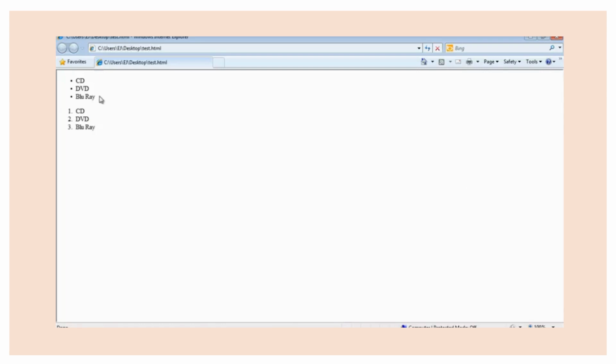And there you see the difference. This is why this is called an ordered list, because we have numbers here. That's really the only difference. This one creates bullets, and this one creates numbers. So it's really what you prefer to use.